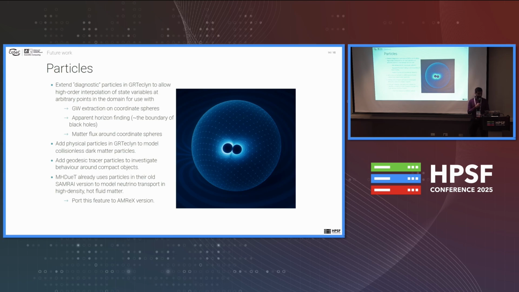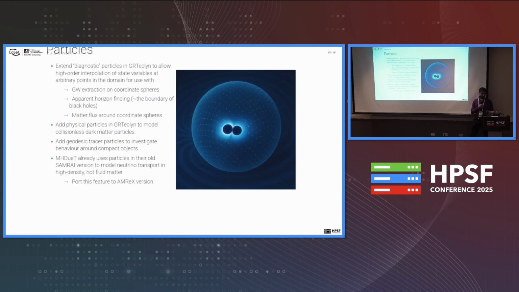but we're also interested in actual physical particles as well, to model collisionless dark matter particles in GRTeclyn and neutrino transport in MHDuet, and also, as is common in fluid codes, to use geodesic tracers to investigate the behavior of free moving particles around compact objects.